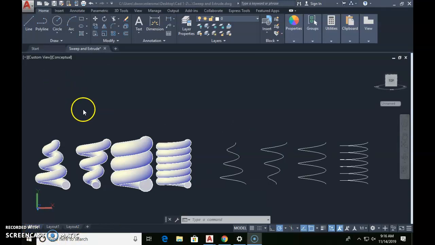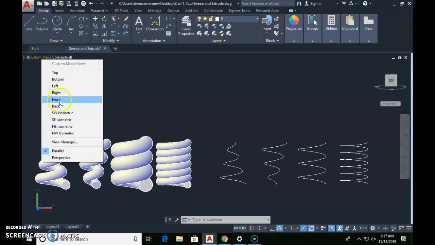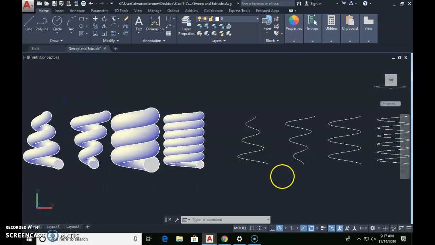Okay, so next, we're once again going to change to your front view. So we're looking straight on. It has to be the straight on view. You can't be twisted up at all. So change to your front view.